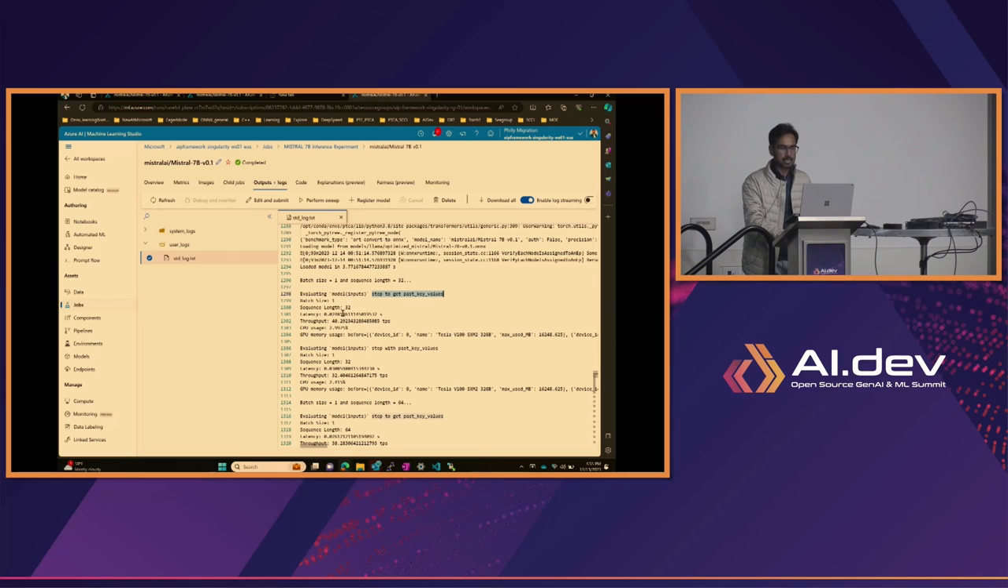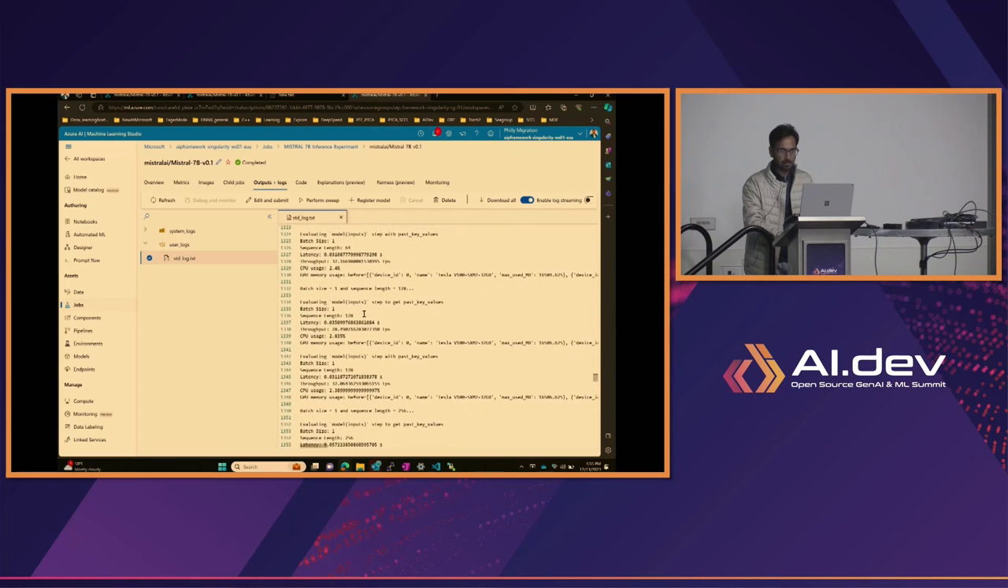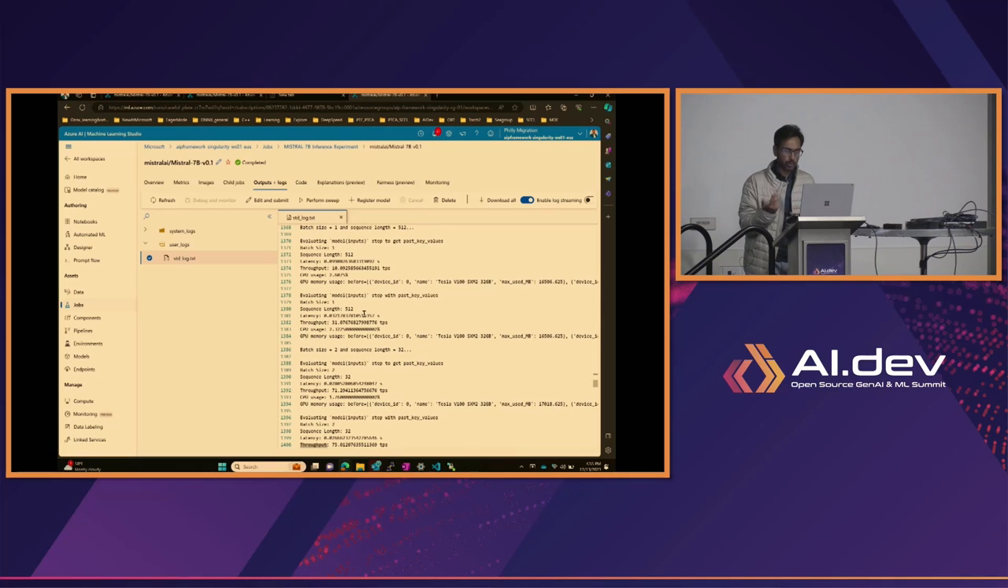So the first step took 0.0248 seconds to process the prompt. And it took 0.030 seconds to generate the next token for batch size 1 and sequence length 32. These are the results for ONNX runtime. And you will notice that the token generation time is mostly constant, but the prompt generation time increases significantly as you go to higher sequence lengths.